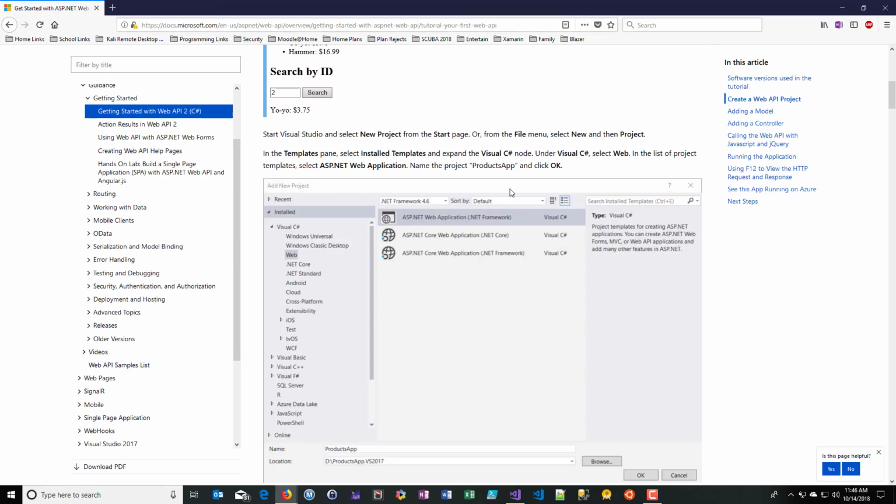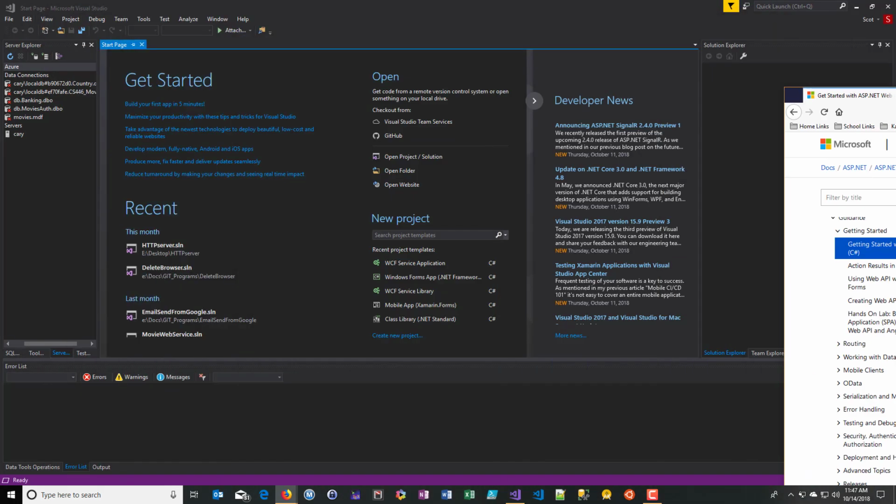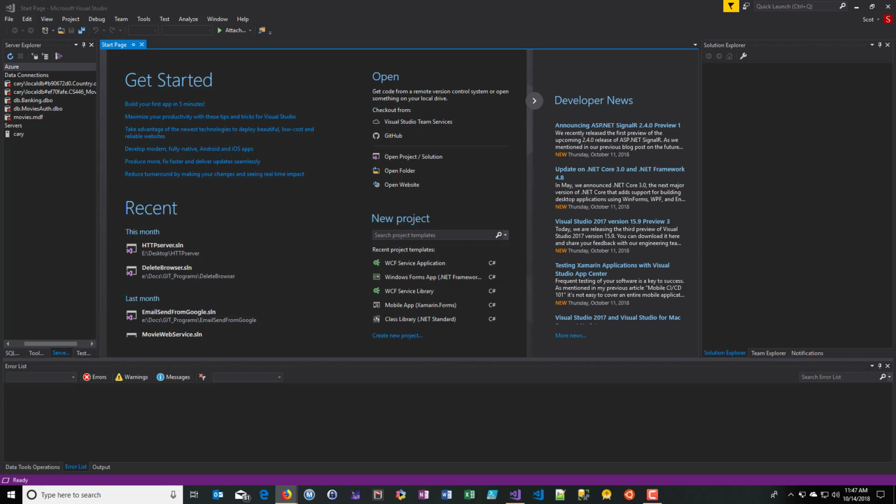I'm going to be working my way through this particular tutorial called Getting Started with ASP.NET Web API 2.2. I'm going to be using Visual Studio 2017, and later on I'll probably do the Core one. But for now, I'm just going to do the one that works with IIS, and we'll see how this goes.